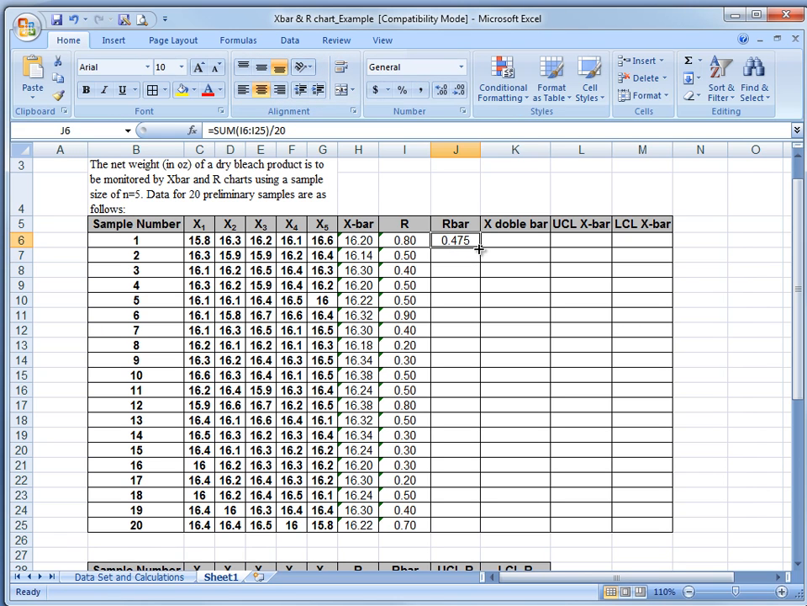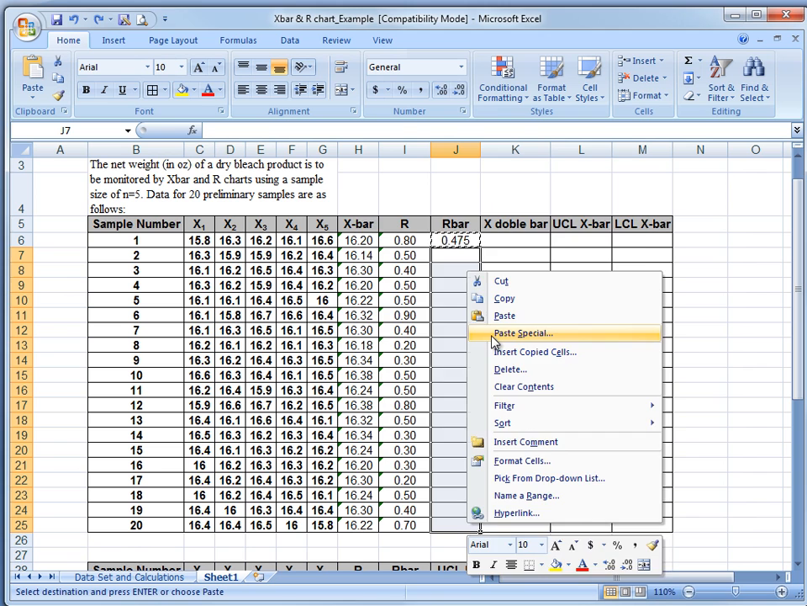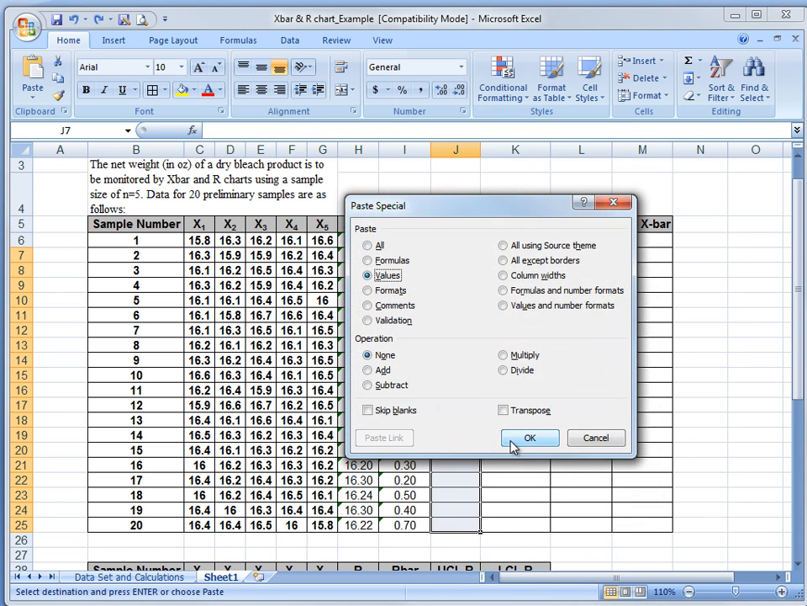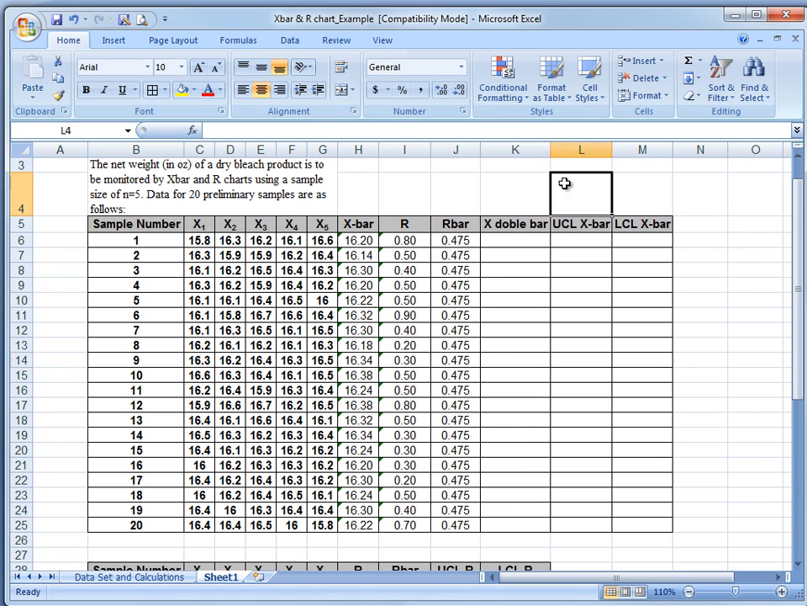Now, if you draw this specific cell down, it will not give you the same value because it's changing your cell's number. Okay, so the way that you can do it is just copy and paste it. I want to do a paste special, and I want only the value. Okay.